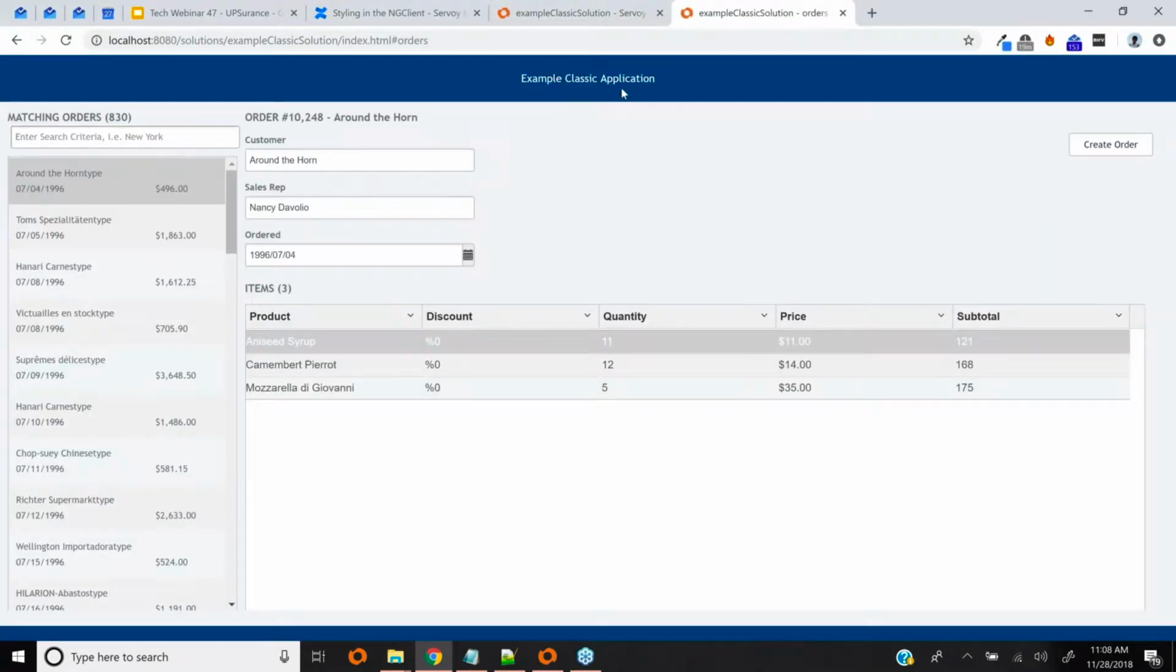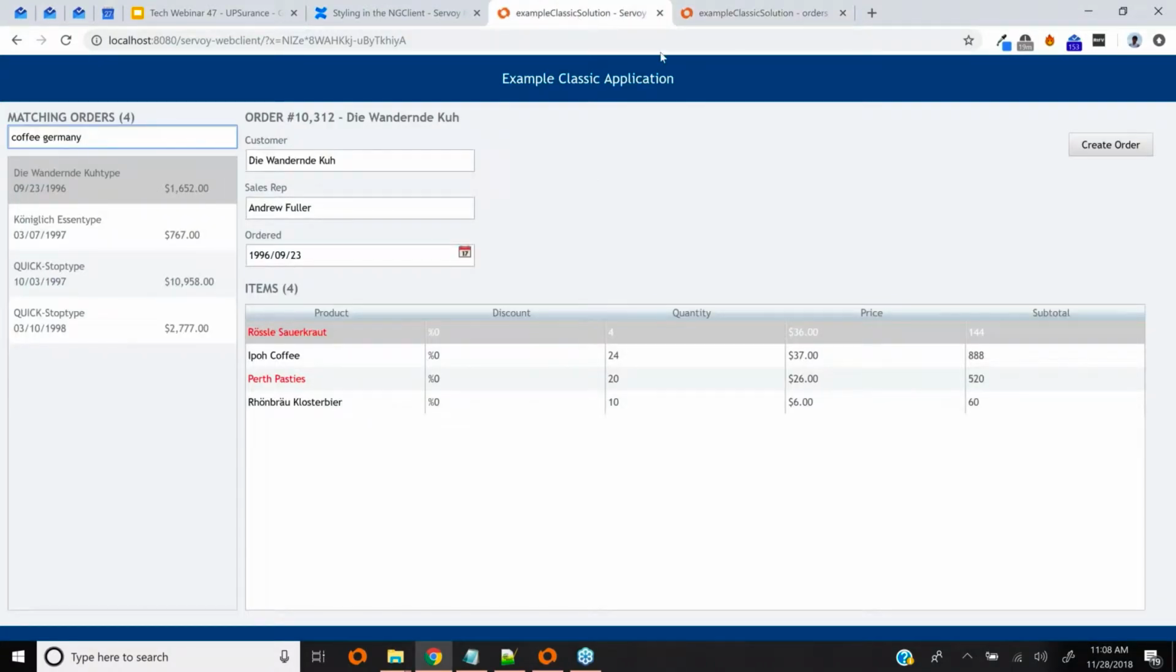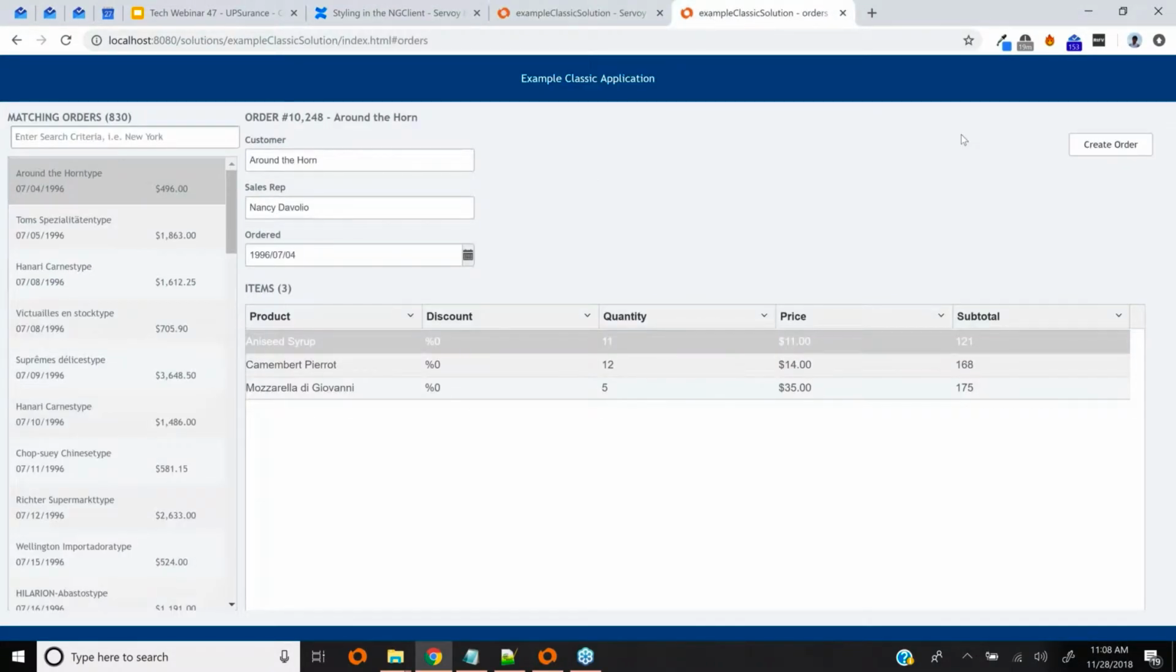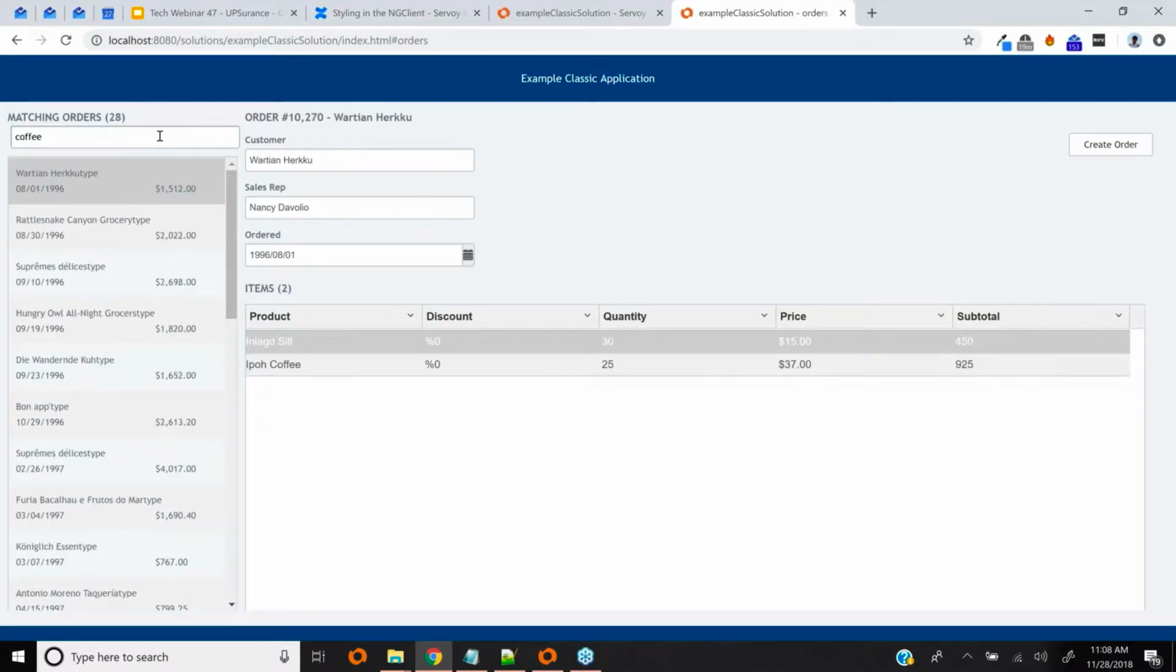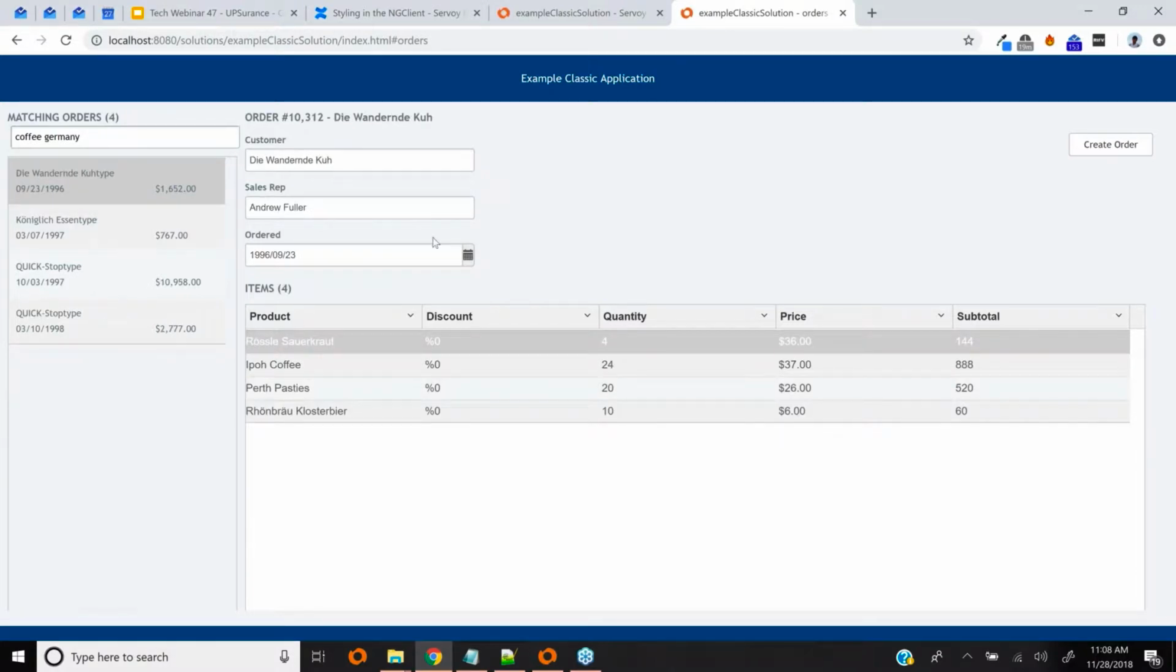Now you can see it looks a lot more like the original solution. Here is the web client solution. Here's the NG client solution. The good thing about your Servoy application is that it's mostly forward compatible. That means all of the code that you write, with a few exceptions, will run the same. For example, in our NG client here, I can search for coffee, I can search for Germany, and find orders of coffee in Germany.